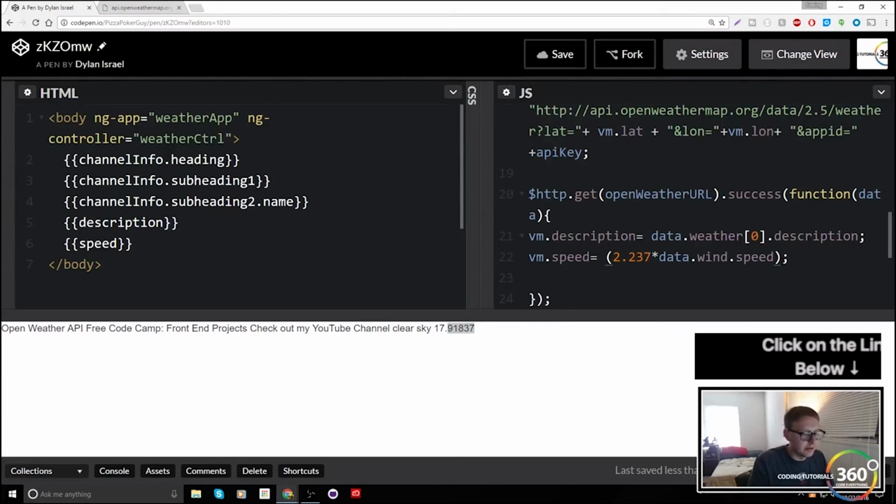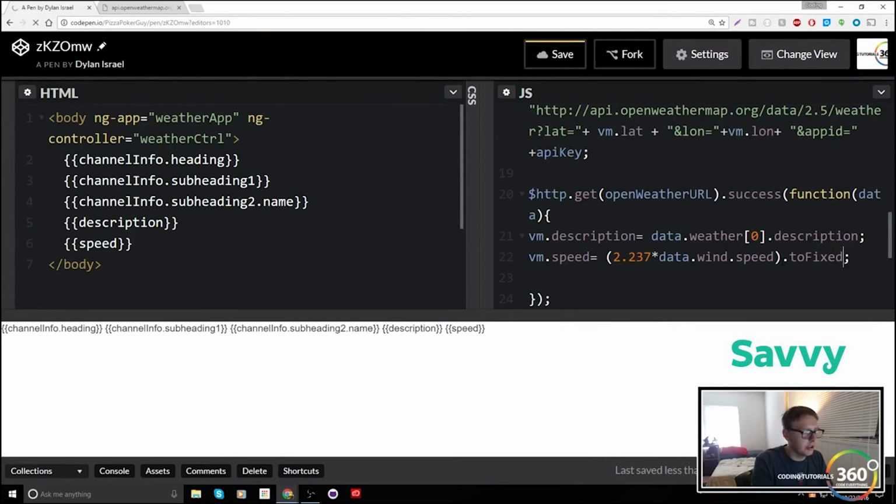Or the floating numbers, or the ones floating. So we're going to call toFixed on it, and we want to get that down to one character. So now there we go, 17.9.